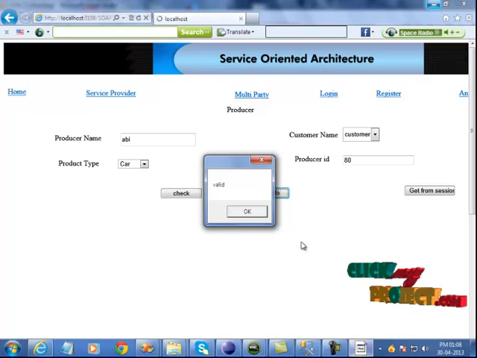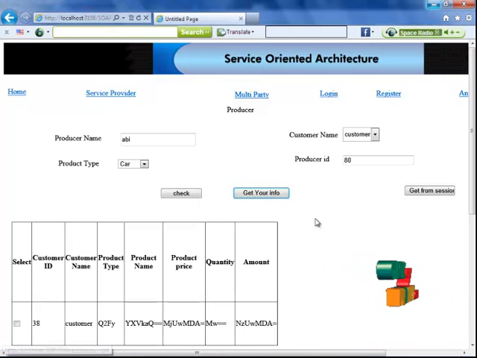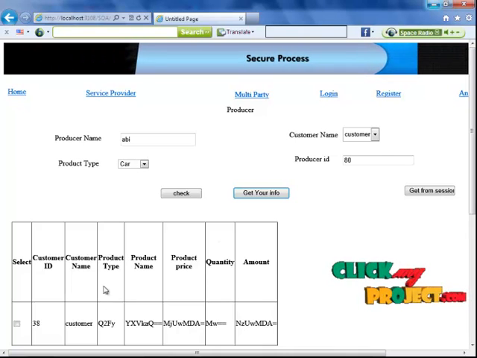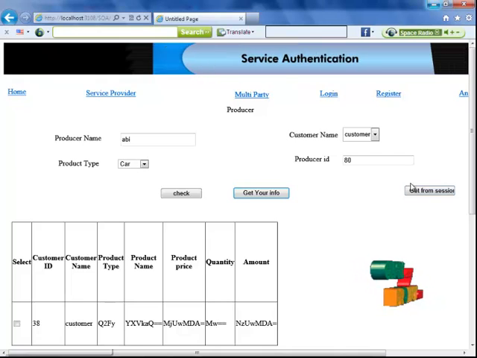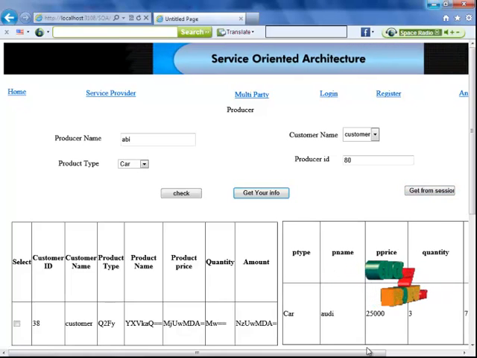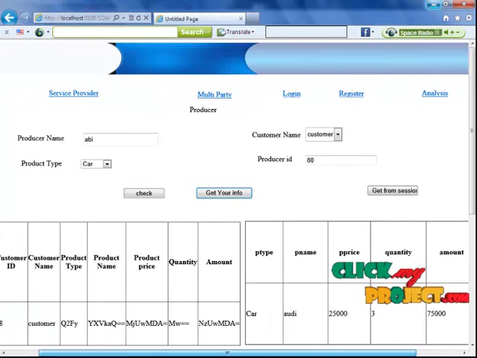When I click on this get info, the process will be validated. That is, the validation must be checked with these 4 types. Now I have gotten only the encrypted message for this particular customer data. So I have to get the key from the session to decrypt my data. Here I got a key, so my data has been decrypted. The decrypted message will be displayed over here.